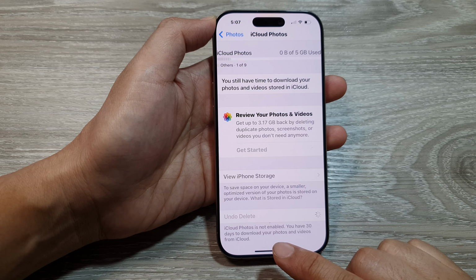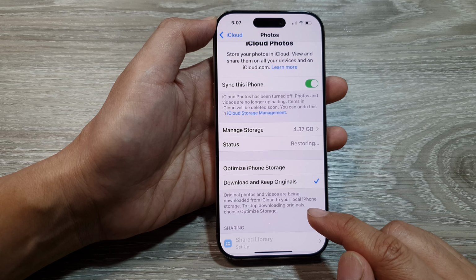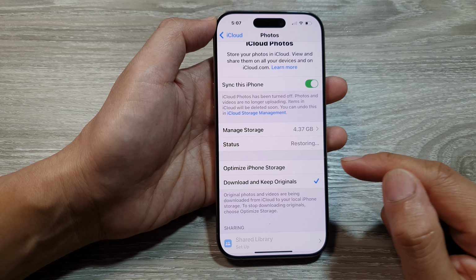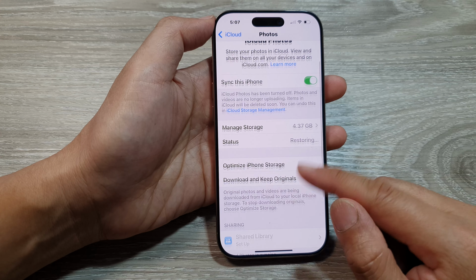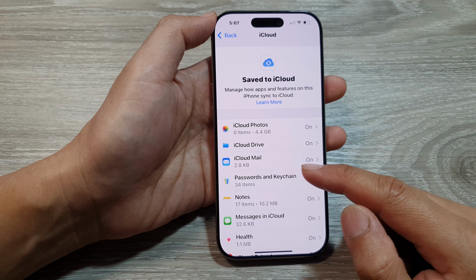Now once you delete your photos, you have 30 days to undo it before it is permanently removed from your iCloud account. And that's it. After you can tap on the back key to go back to the previous page.